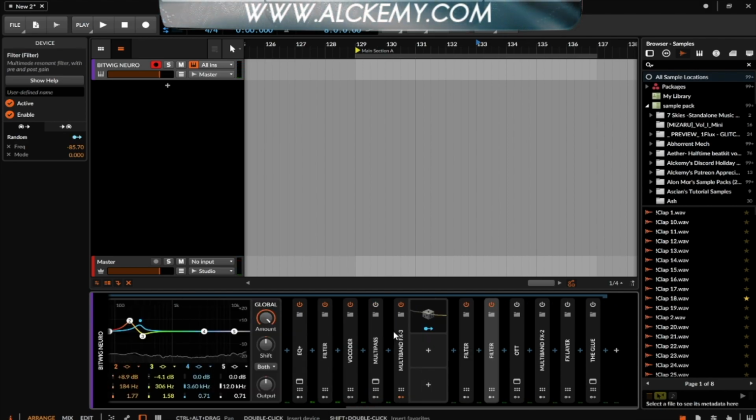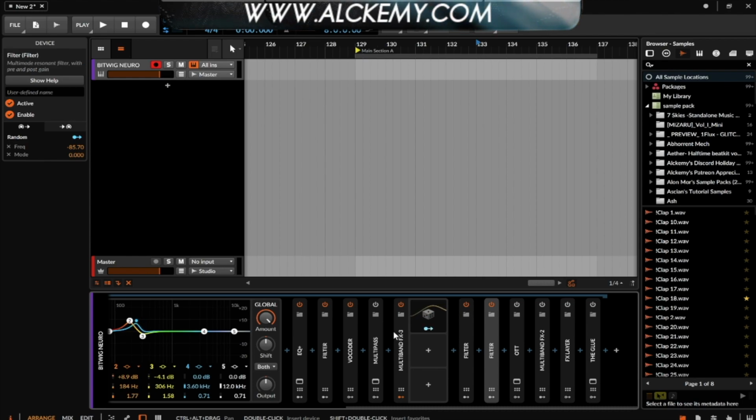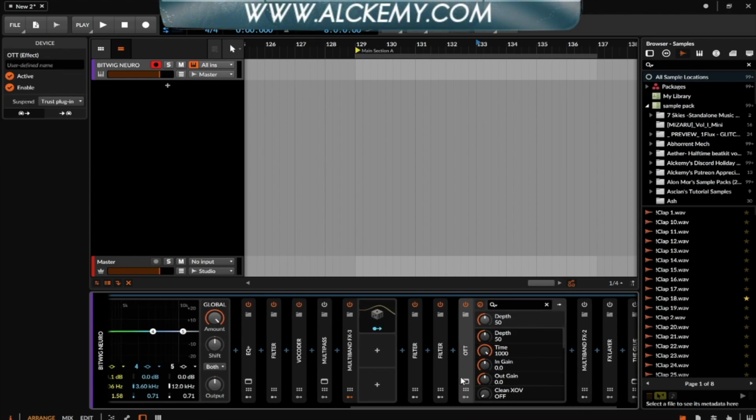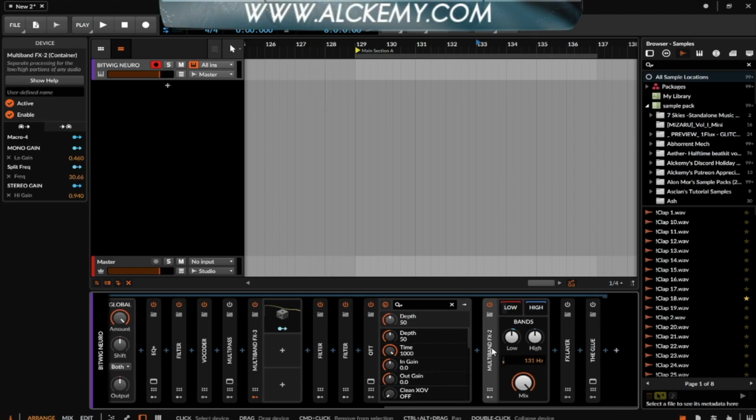Altogether, by doing an excessive and possibly unnecessary amount of filter movement, we pretty much end up getting these nice cutting sounds in between the mix. The rest of this after is just corrective means. So we have an OTT that's just at 50%. Then we have our 2-band split where my low end is in mono and my high end isn't really touched.